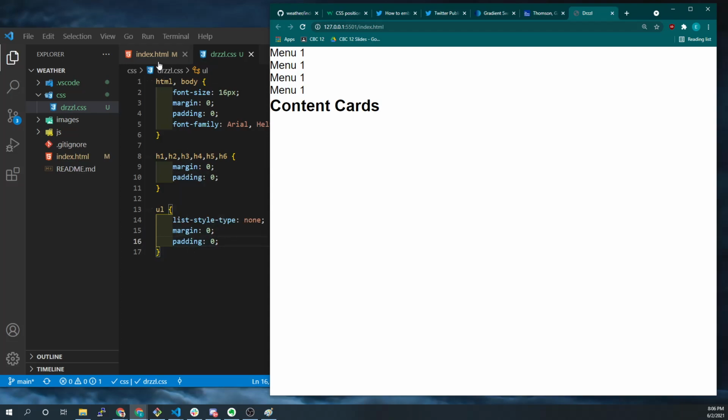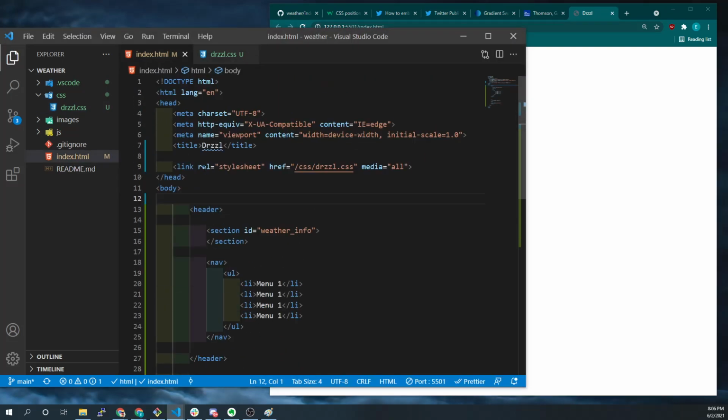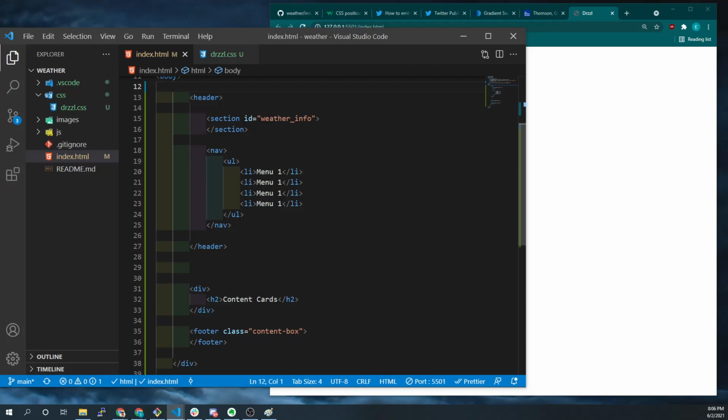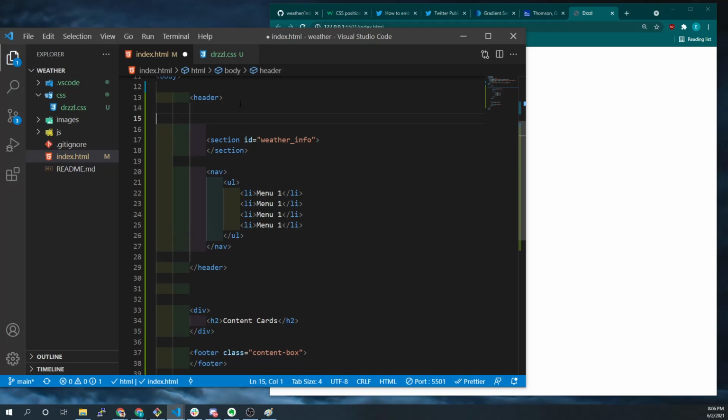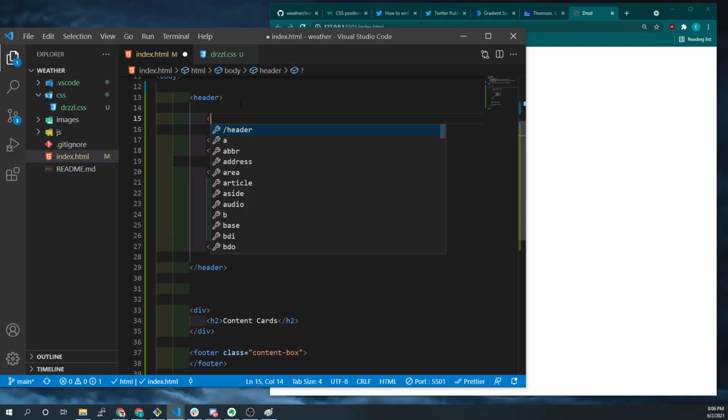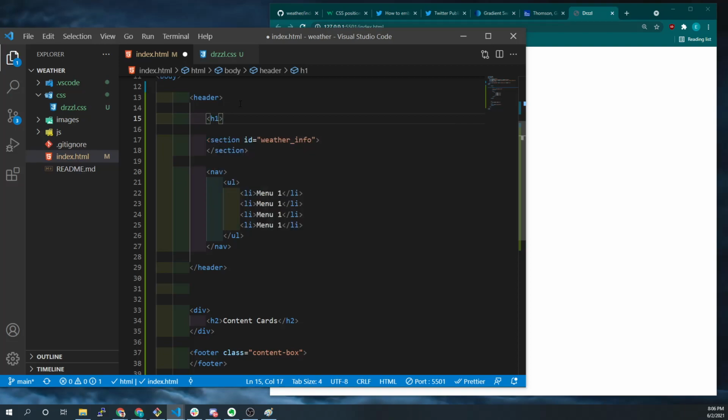Okay? So we know we have a header. Inside of it, it's got a weather info panel, and we want to have a nav under it. We probably need a logo as well, right? So we'll probably want to come in here and say like image. Let's actually put it as H2 or H1, right? This is our page title.